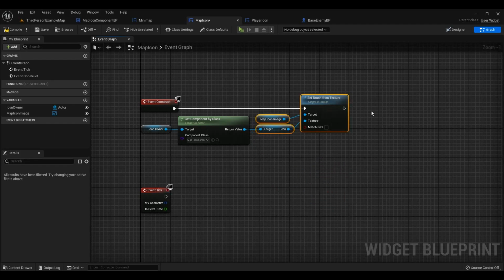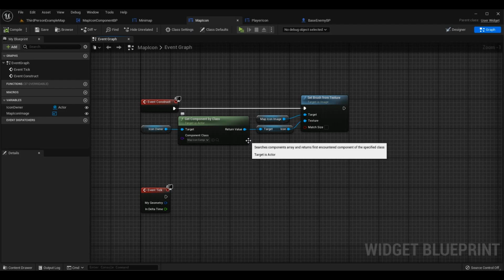All right, that's what we did right here. So that is how we can make it so every single icon is going to be relevant to whatever its owner is. So if it's an enemy, it'll be the red arrow. If it's an item, like I said, it could be the sword. That's exactly how that works.